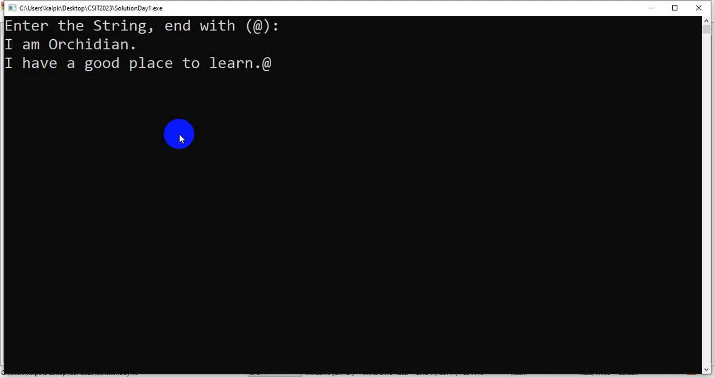So let's say I have this string right here: I'm an Orcadian and I have a good place to learn. For the time being, I would like to search how many times the A has appeared. I'll take a 2 or 3 second pause. You can find out how many times the A has appeared and keep that in mind. Don't tell me. Later you'll see the result is right over there.